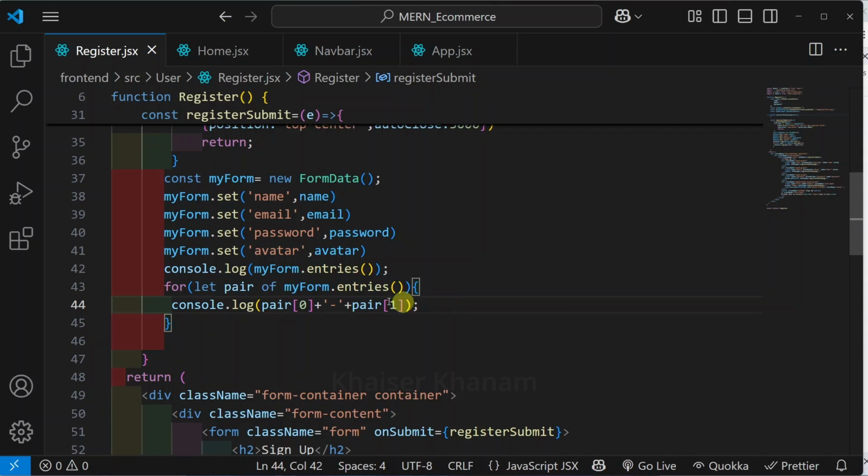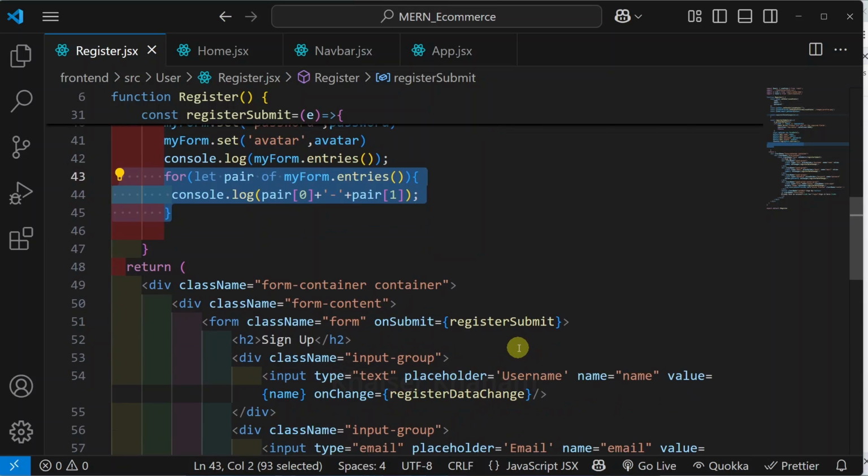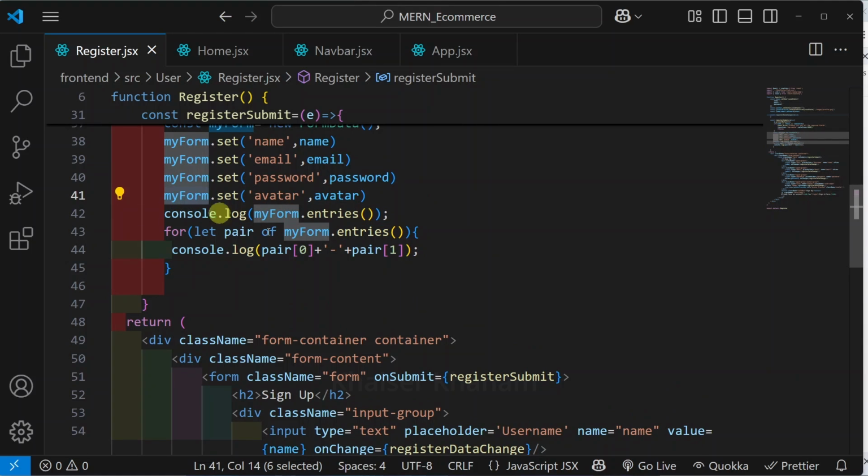Only to show you what data we are having inside this myForm, we are just looping through the entire data and displaying it in the console. Later on, if you want, you can also remove it. Why? Because directly whatever data we are having inside this myForm, that entire data will be sent to the backend.